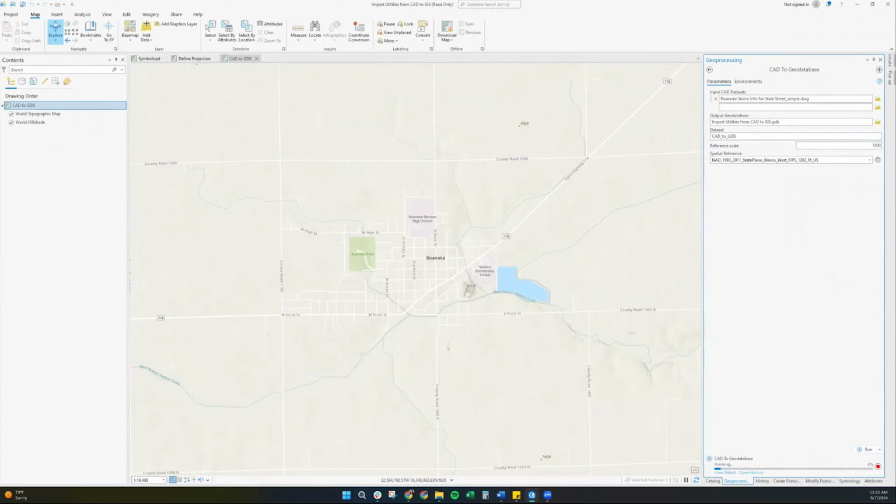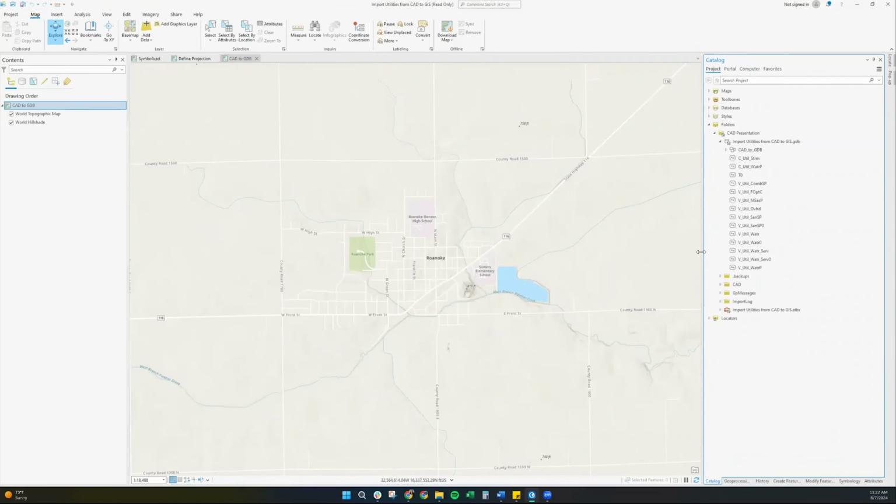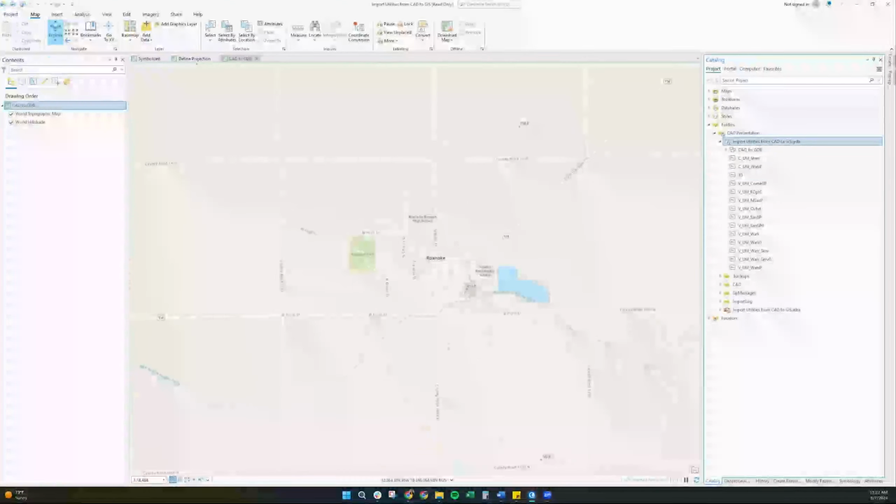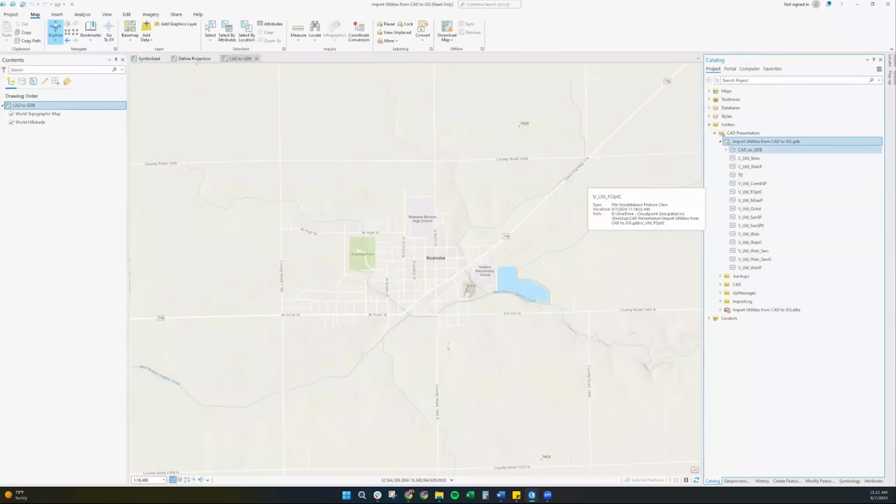And it'll think for a minute, but it's taking my CAD file, giving it a projection, and putting it inside of my geodatabase. And it should just take a few seconds. But of course, it always takes longer when you're presenting, so I'll give it a few more seconds. There we go. All right, so now I'm going to refresh my geodatabase.